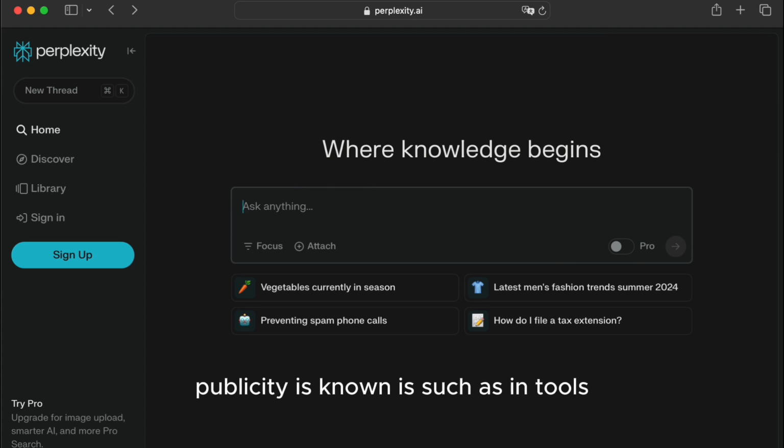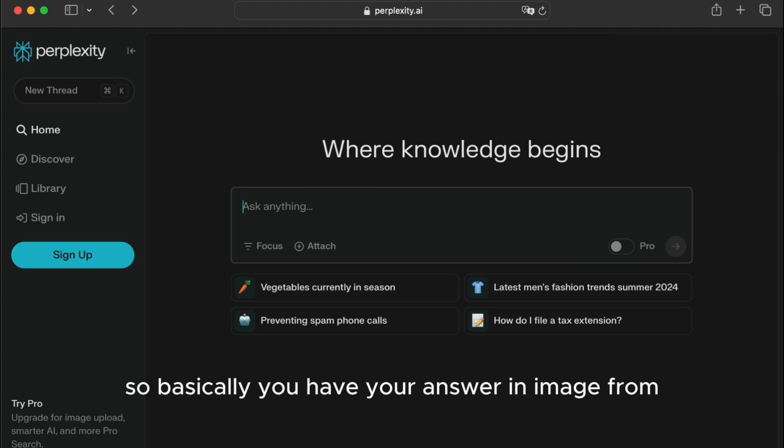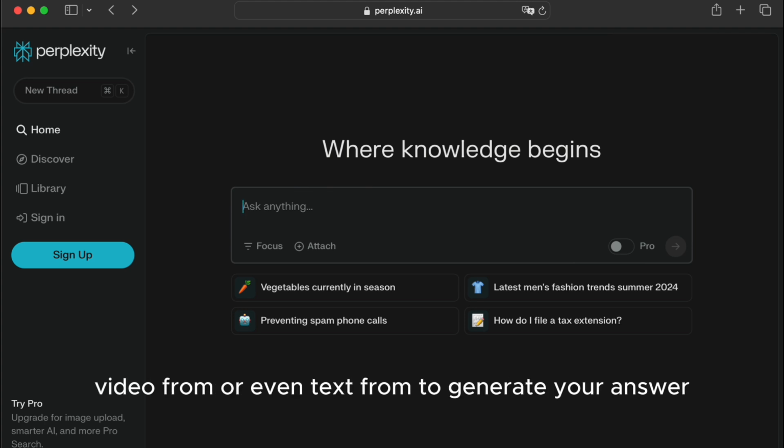Perplexity is a search engine tool where you can search for your question and find your answer. It also provides images and videos in your answer. So basically you have your answer in image form, video form, or even text form.